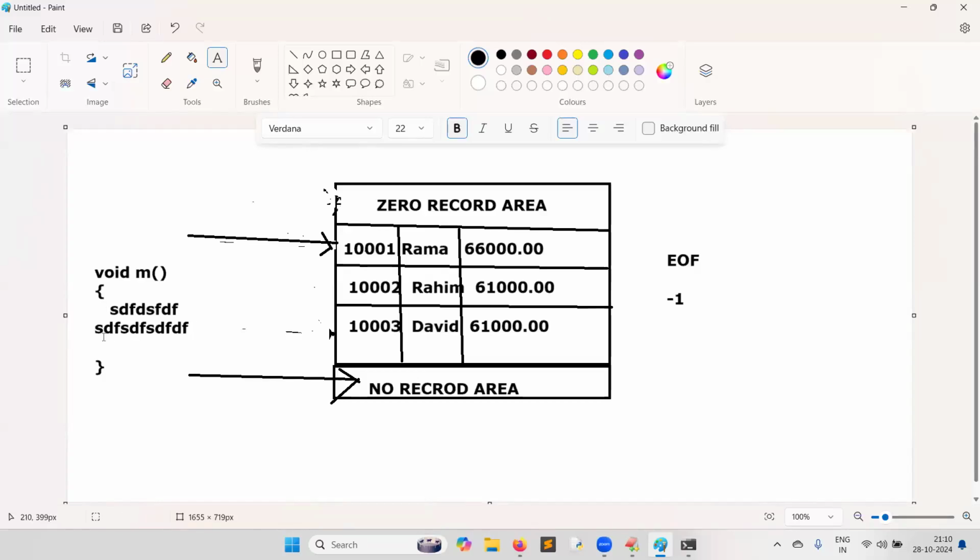Actually, these 2 lines are the task performing code. The code enclosed between the two flower braces is nothing but the body of the method. But the flower brace is the opening, the beginning of the method body. Similarly, the zero record area is the beginning of the result set, but not the actual records. Understood, sir, what I am trying to say? Got it, sir.